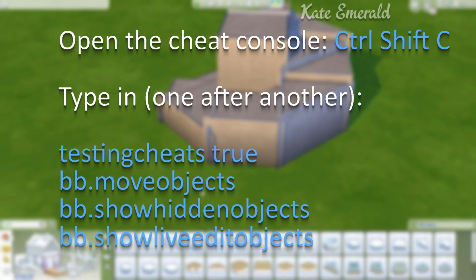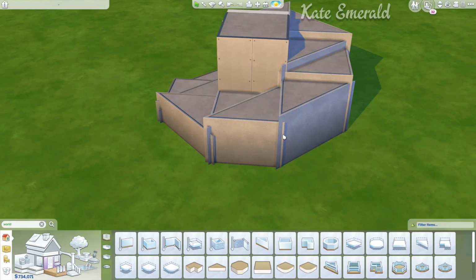So now you have to activate your cheats. This is super important. So open your cheat console and type in these cheats. This is again super important, otherwise this is not going to work, because we are going to use a debug object to hide these horrible edges sticking out. I'm also going to show you a different version using columns, but I feel like this looks really good and debug is full of nice treasures.